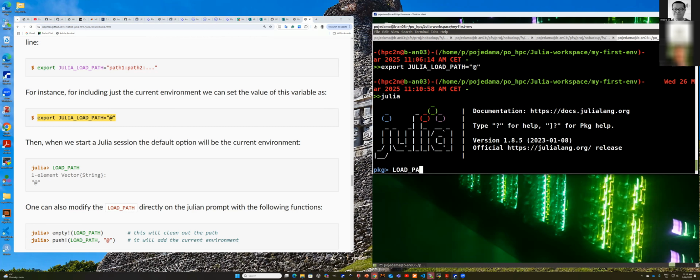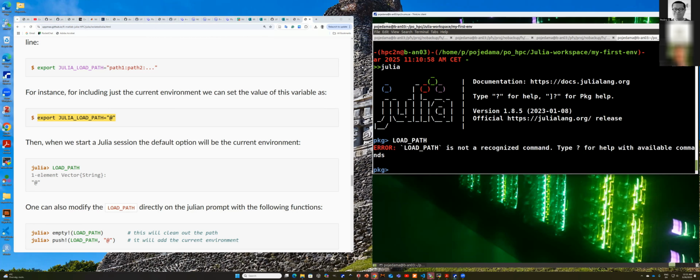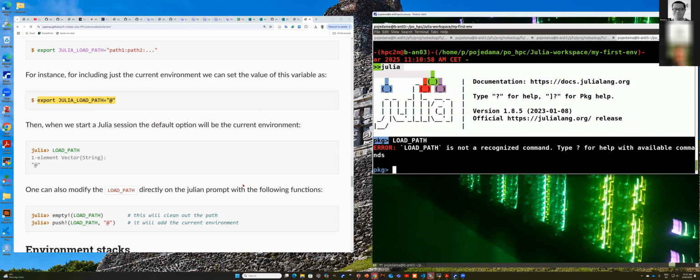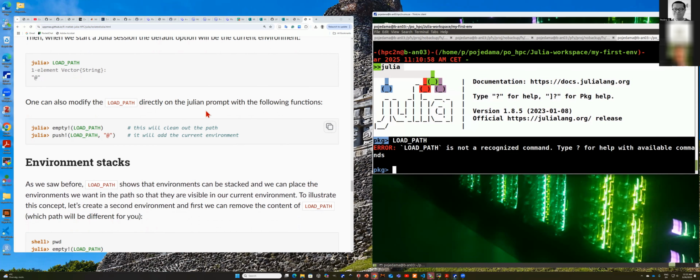For instance, if I type LOAD_PATH, then you can see that this variable is not recognized, right? Because we are not including the standard library that I used previously, and in this way we are modifying the way in which Julia loads the environment. That's why I mentioned this is more advanced, and this is if you want to have an exact control of the packages that you want to install, even in the case of the standard library. So how to add more paths? You can use the push command in Julia, or if you want to empty this load path, then you can use empty.